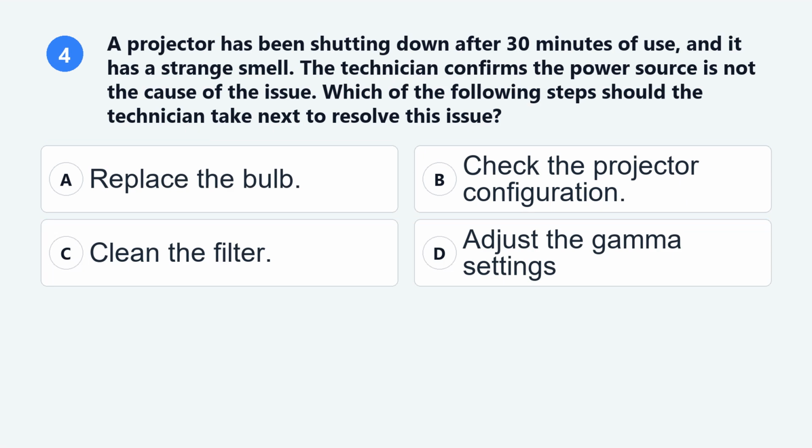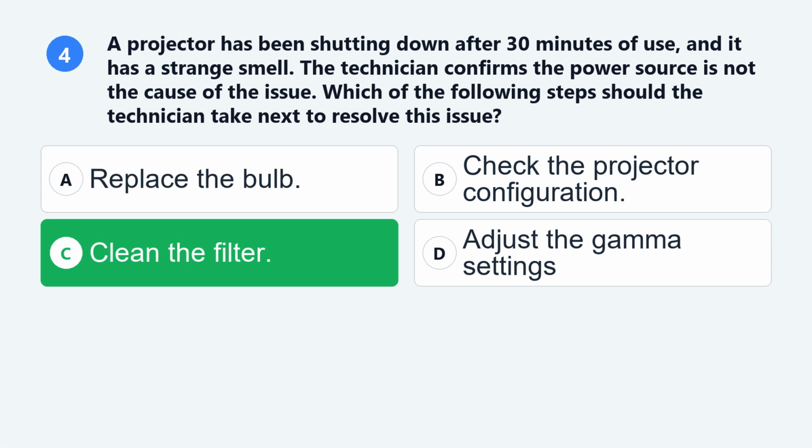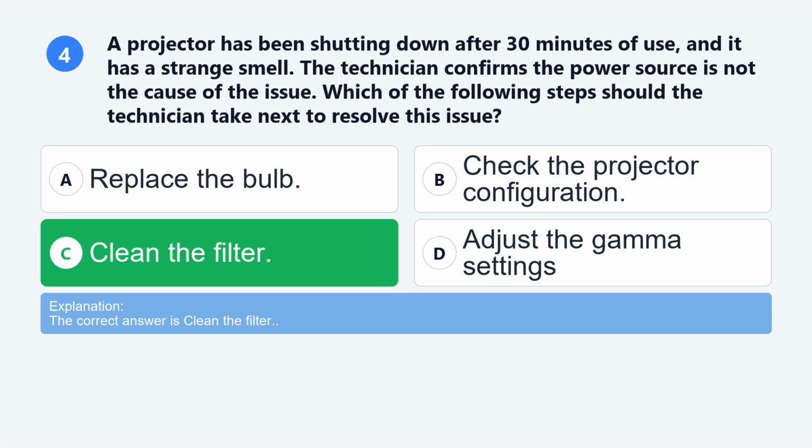Question 4. A projector has been shutting down after 30 minutes of use, and it has a strange smell. The technician confirms the power source is not the cause of the issue. Which of the following steps should the technician take next to resolve this issue? Option A. Replace the bulb. Option B. Check the projector configuration. Option C. Clean the filter. Option D. Adjust the gamma settings. The correct answer is option C, clean the filter.